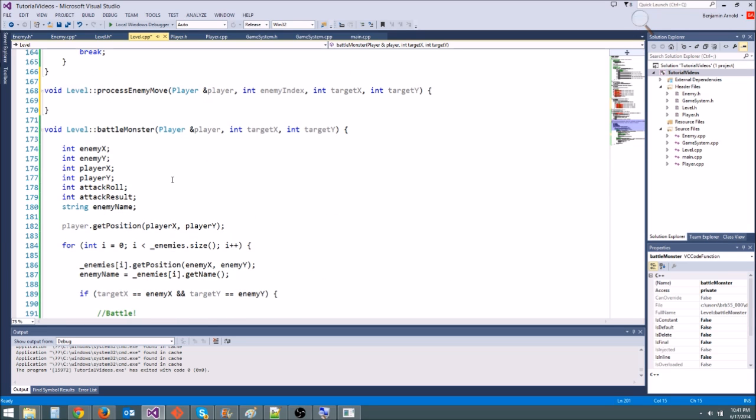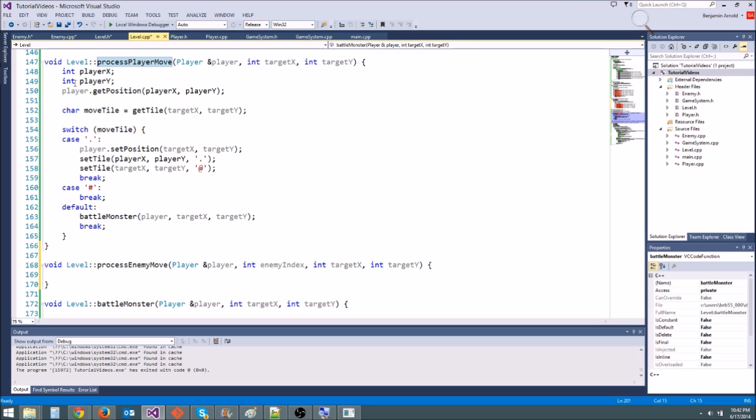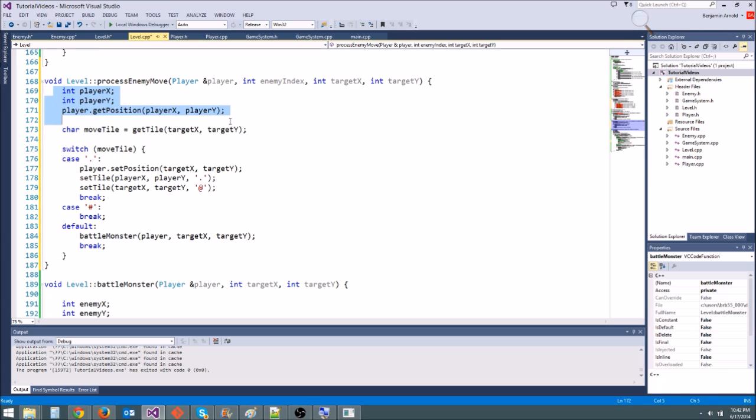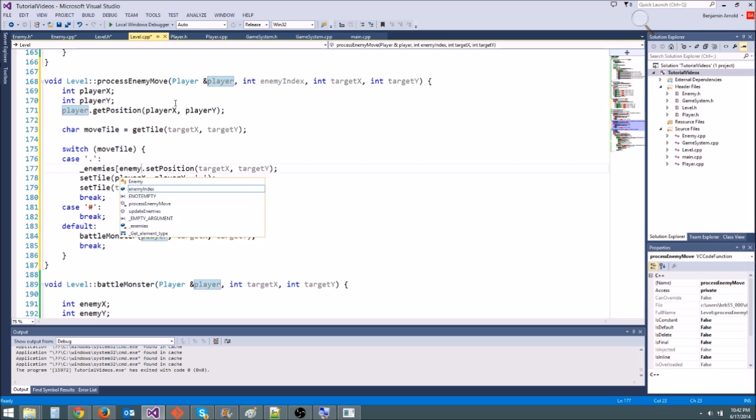Okay, so now we can do process enemy move. Let's copy this. And player get position. Good. Move tile equals get tile. So what we're going to do is, if it's a dot, then we can move the enemy. So we're going to say _enemies[enemyIndex], like this. Because remember, enemy index is the current enemy in enemies. It's the index of the current enemy.